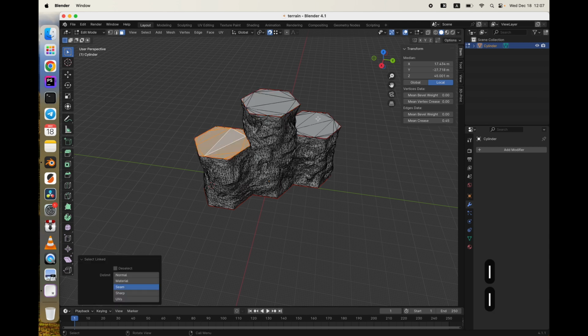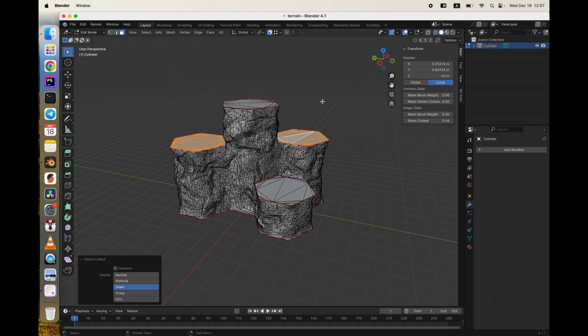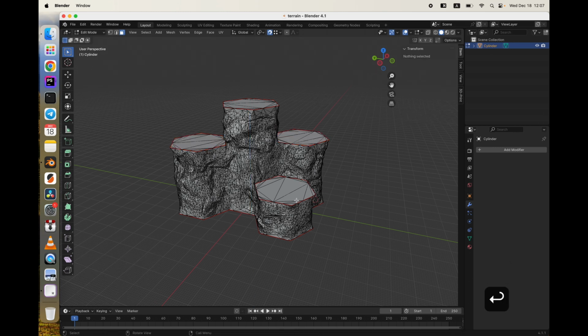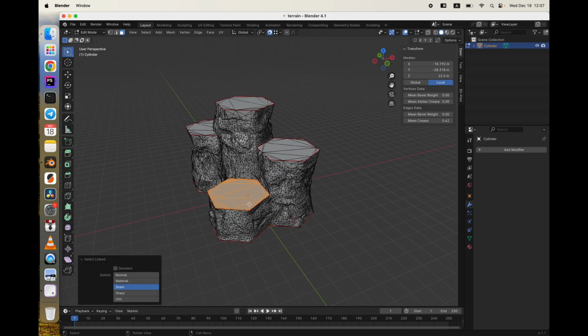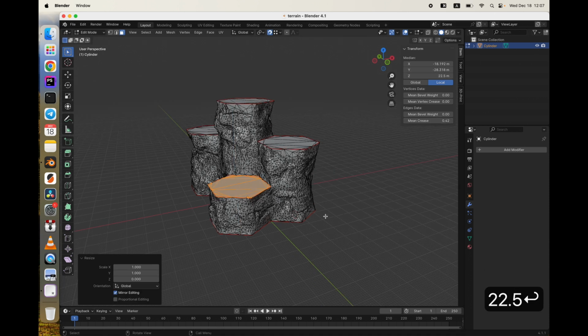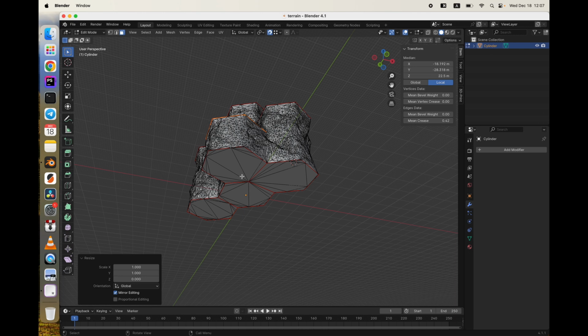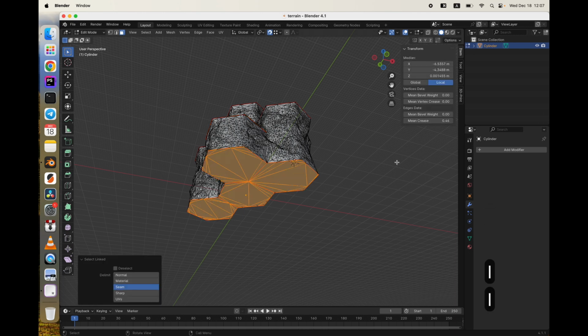L and L. SZ0. Okay. 45. This one. SZ0. Click to apply. 22.5. And from the bottom. L, L, L, L. SZ0 and 0.